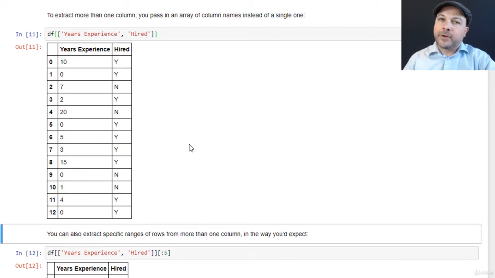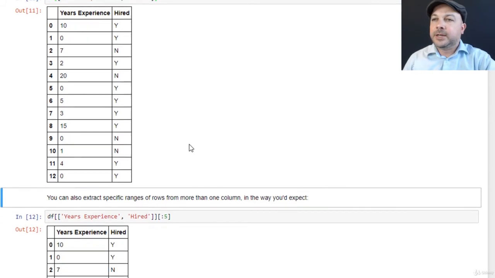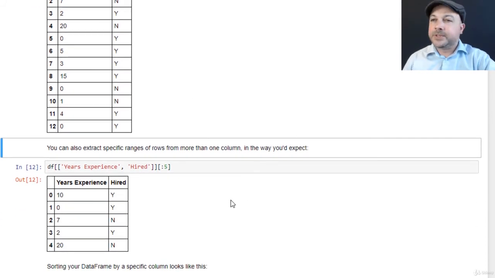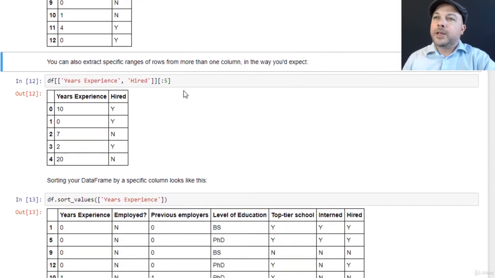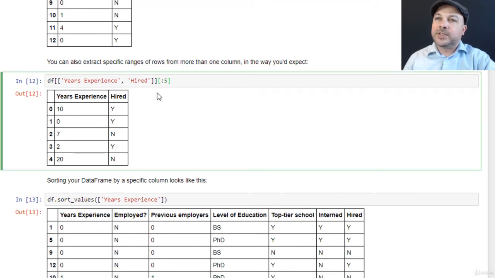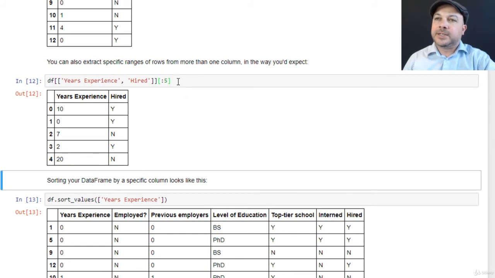So, again, a very common operation to extract only the features or the columns that you actually care about for a specific task. The less data that you push around, the better. So that's usually the first thing you want to do. Get rid of the stuff you don't care about. Okay, you can also extract ranges of rows from more than one column in the same way. So I could say I want just the first 5 rows of the years experience and hired columns like this. Nothing too surprising in the syntax there.